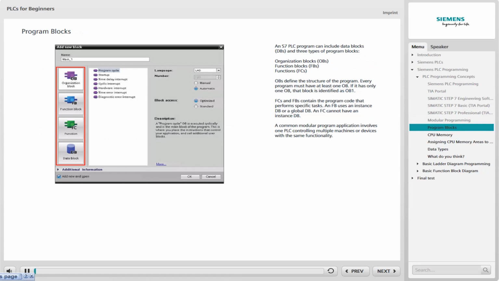An S7 PLC program can include data blocks, DBs, and three types of program blocks: organization blocks, OBs, function blocks, FBs, and functions, FCs. Program blocks, also called code blocks, are blocks that include instructions. The term function block does not mean the same thing as function block diagram, FBD. FBD is a programming language, and any of the three types of program blocks can be programmed in any of the allowed programming languages. OBs define the structure of the program.